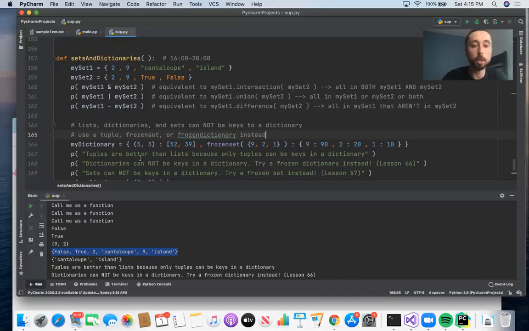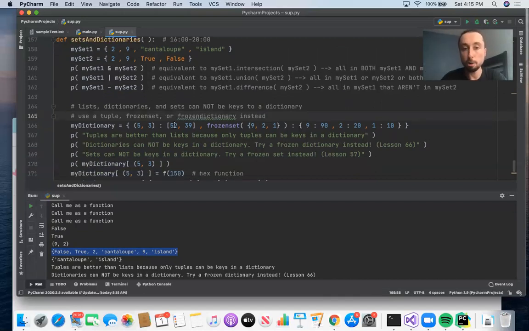So what we're going to do is we're going to create a my dictionary, and it actually just has 2 key value pairs in it. So one of them maps this tuple to this list, right? It maps the tuple 5, 3 to the list 52, 39. And then the second key value pair maps the frozen set with the 3 elements 9, 2, 1 to a dictionary within the dictionary, right? 9 to 90, 2 to 20, and 1 to 10. It's okay to have a dictionary be a value of a dictionary, right? But tuples are better than lists only because tuples can be keys in a dictionary. Lists cannot be keys in a dictionary.